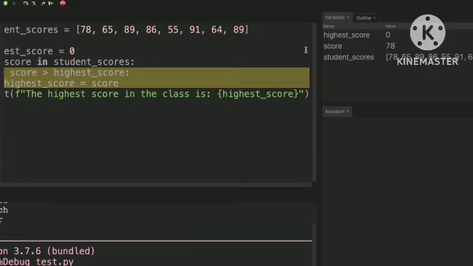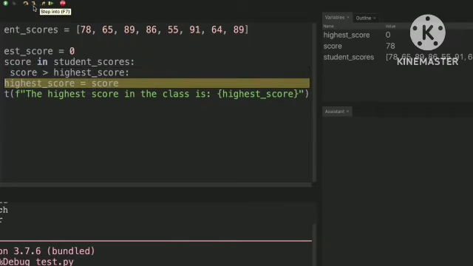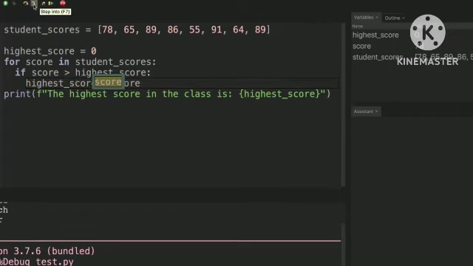So now we've got this variable score, which is tied to the value 78. And then we go and check if the score, which is 78, is greater than the highest_score, which is 0. Well, that's obviously true, right? So if that's true, then it's going to carry out the next line of code, which is that the highest_score is now equal to score. So now notice how this highest_score variable is going to update to the first value because 78 is greater than 0.